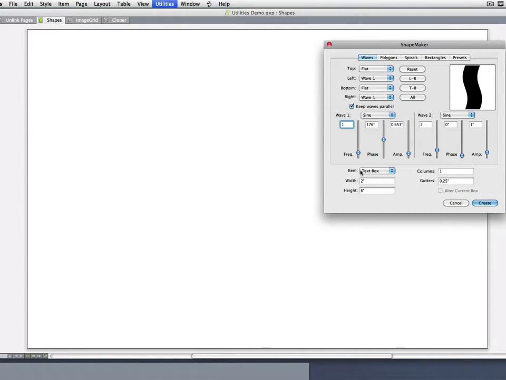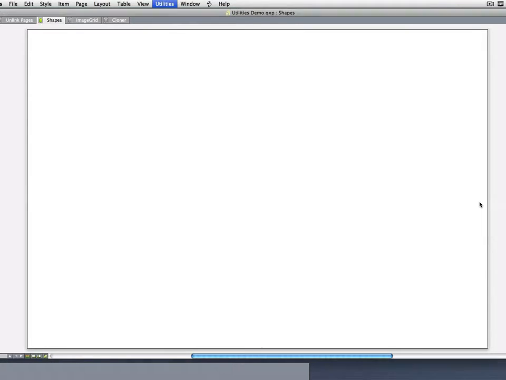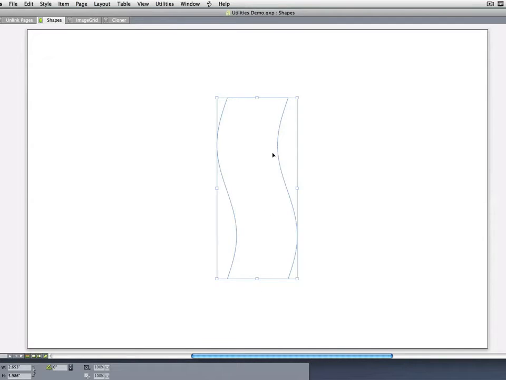Okay. You can specify the content type for the box that's going to be created. It can either be a text box, picture, none, or if you want to do an open path, or what we call a line, you can tell it to create a text path or rule path, which means a path with a content type of none, a rule or a path that's just going to be stroked. So in this case, I'll do a none box, we'll click create, and there's my wavy shape.